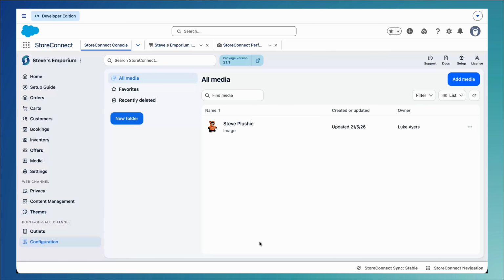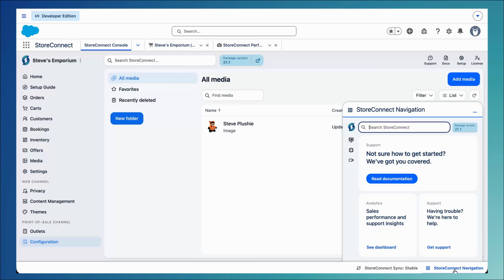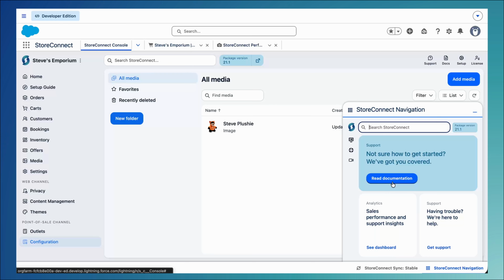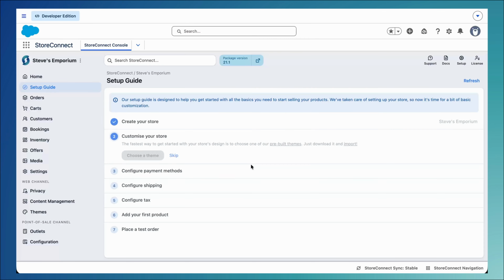At the bottom right side is the StoreConnect Live Sync Monitor, as well as the StoreConnect navigation menu, which contains easy access to help, documentation, analytics, support, as well as a link to StoreConnect's extensive library of tutorial videos like this one. Returning to the setup guide will now take you through the rest of the basic configuration for your store. Customizing the appearance of your store is done through themes.